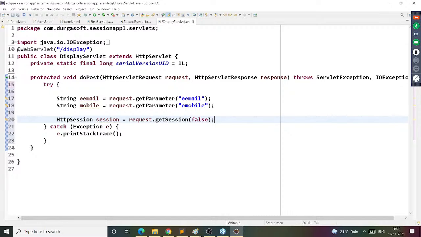If it does not exist, in the case of the getSession method, a new HTTP session object will be created. But if you provide the getSession(false) method, then what will happen? First it will check whether any HTTP session object exists with respect to the present user. If it exists, then it returns a reference to that existing HTTP session object.